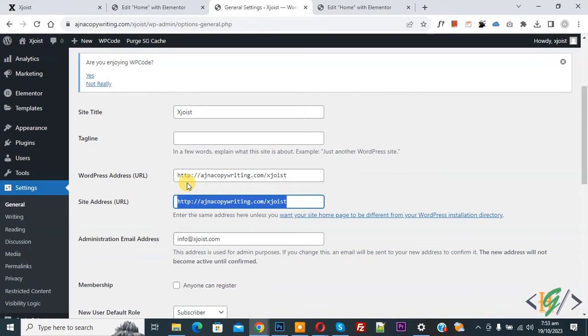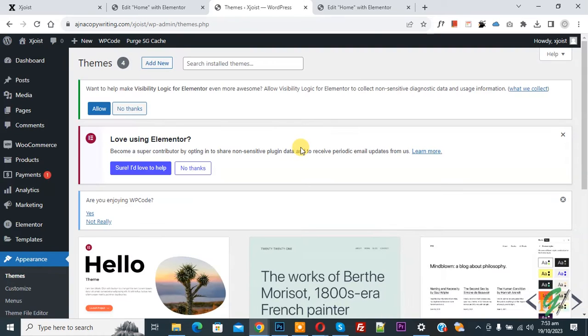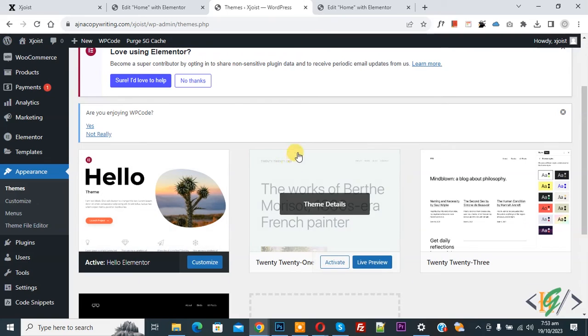Another way is you will install your theme again. Now go to appearance and theme. Now theme section open and you will install theme again and your issue will be fixed.